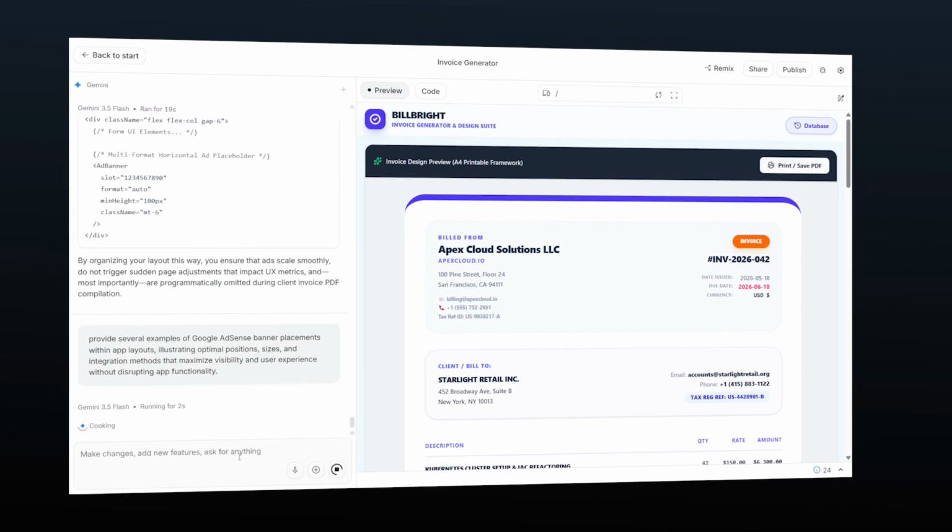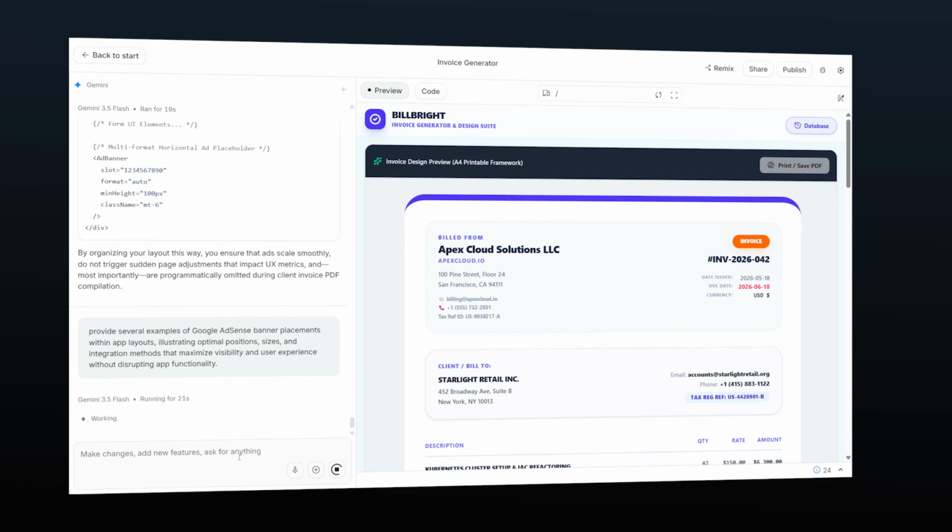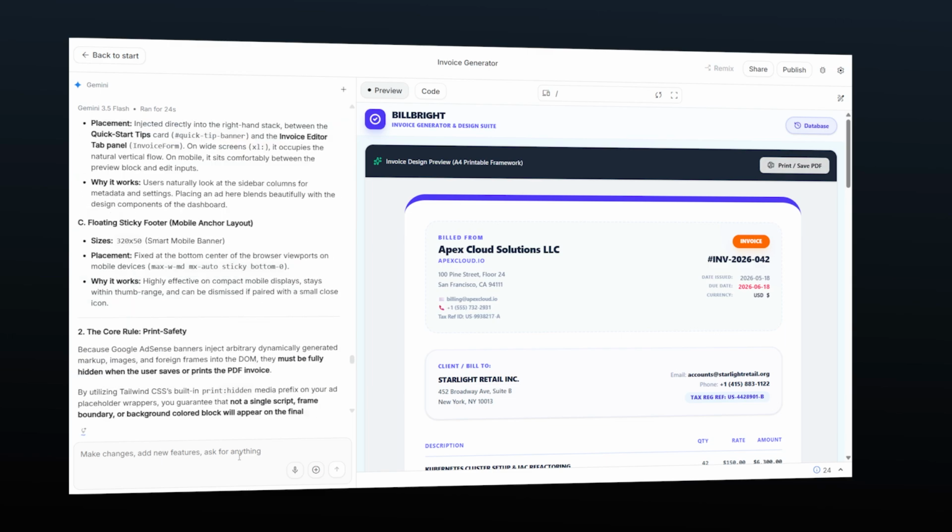We will issue a dual-stage layout instruction. Generate semantic div placeholders within the web app code layout dedicated specifically for Google AdSense responsive ad units, followed by, now activate these placeholders visually in our preview window. Let's review the spatial architecture it designed.